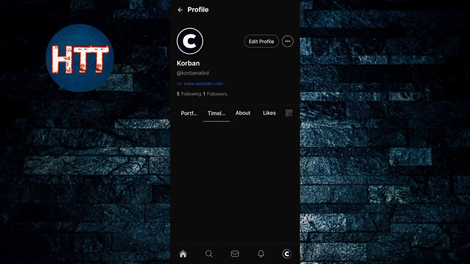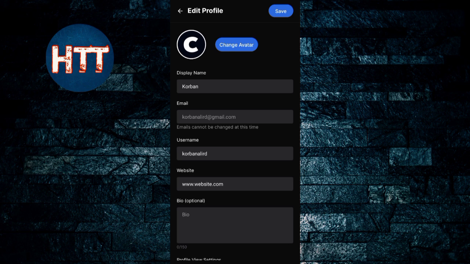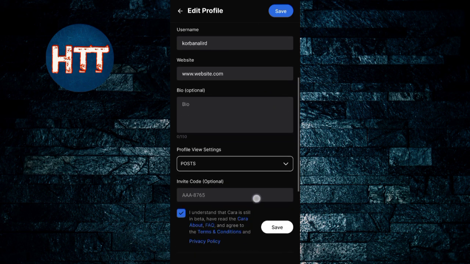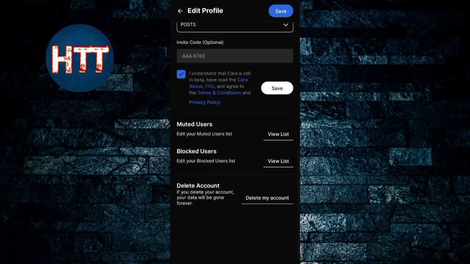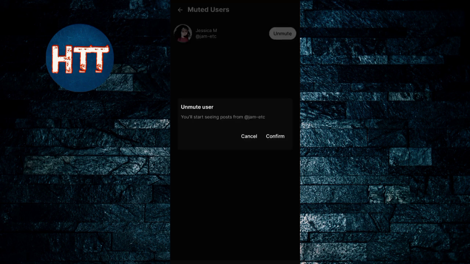Okay, so what you need to do, you need to tap on edit profile. So scroll down, then here you'll see the option muted user. Simply tap on view list. So I just muted someone, so I want to unmute this user. So simply tap on the unmute option and tap on confirm.